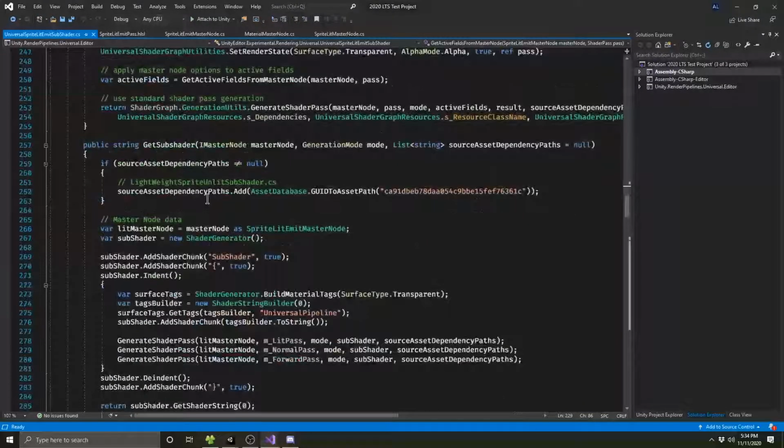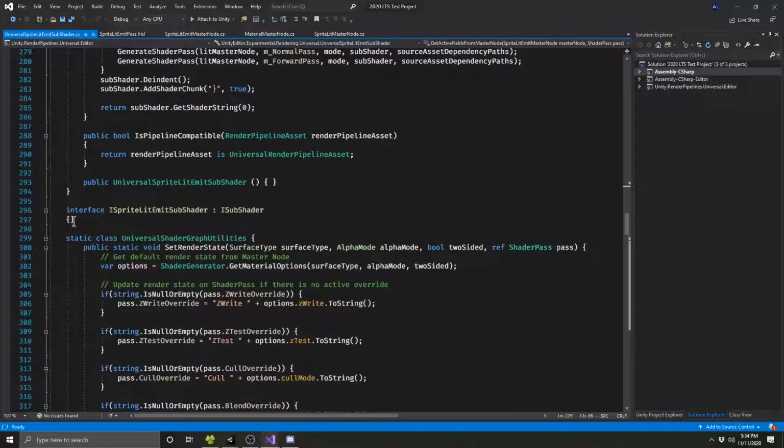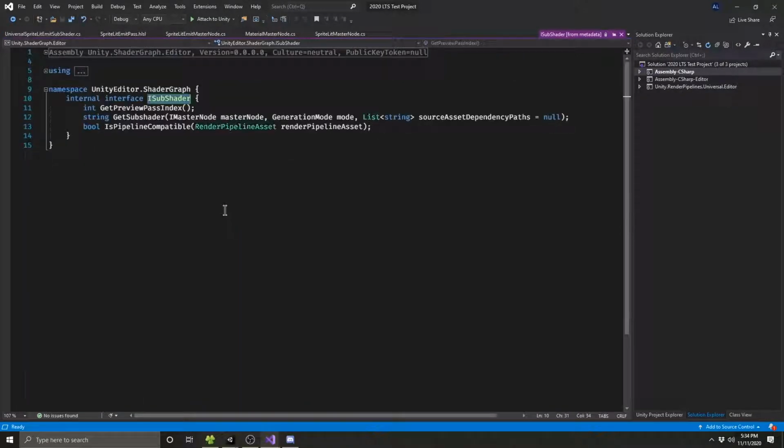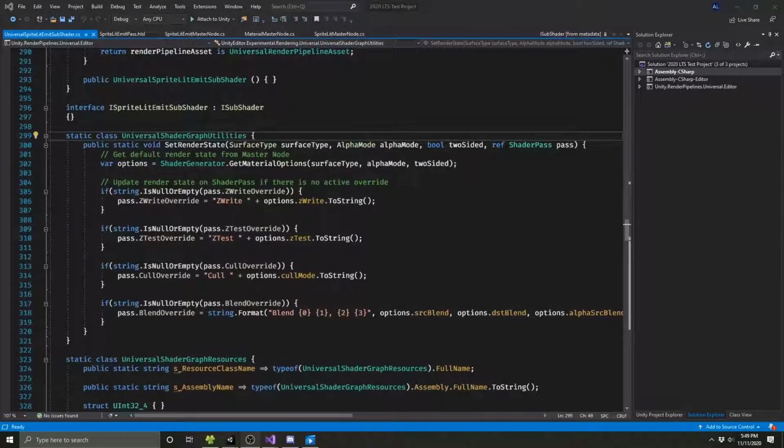Let's see here. Keep scrolling down. So you can see here, this is the interface. This was in a different file originally, but I'm like, you know what? I'm not going to make another file. So I just put it at the bottom, Spritelet Emit Subshader, and it just inherits from this thing called iSubshader, which actually does have some stuff.